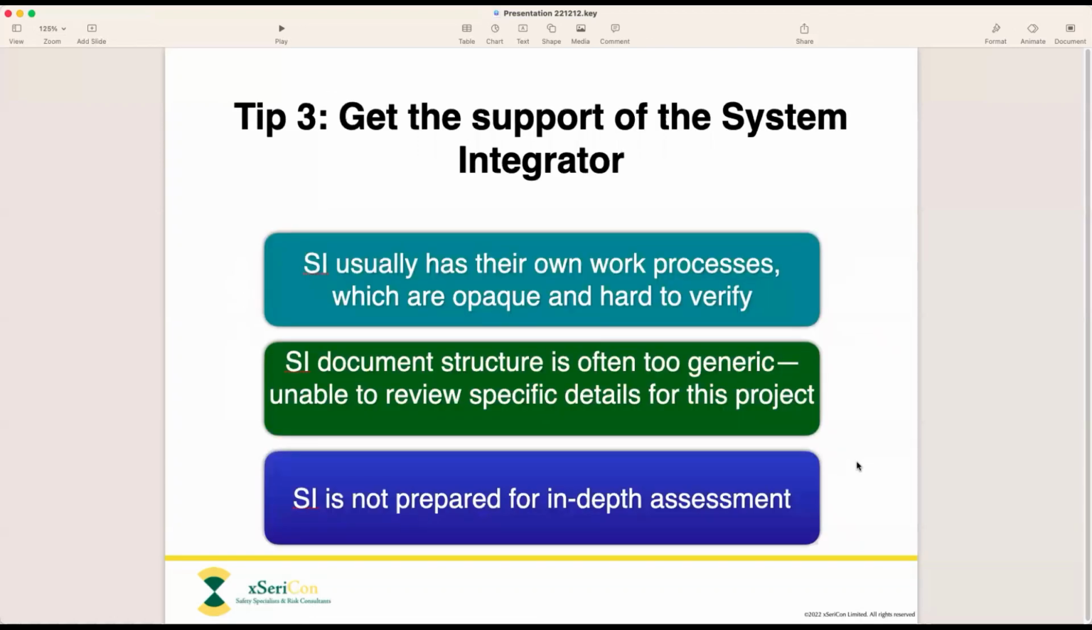Okay, moving on to tip number 3. The other parties that need to participate in FSA need to be lined up. They need to have it written into their contract, their scope of work, basically, that they must participate fully in the FSA and cooperate with the assessor in getting all the necessary evidence and answering the questions. And this all too often doesn't happen.